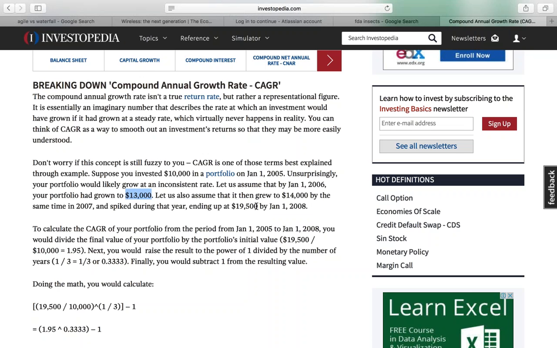So in order to calculate the compound growth rate, you will take the final value and the initial value that you have invested, and divide those two. And how many years difference do you have from 2005 to 2008? From 2005 to 6, it's 1 year. 6 to 7, it's 1 year. 7 to 8, it is another year. So in total, you have 3 years.